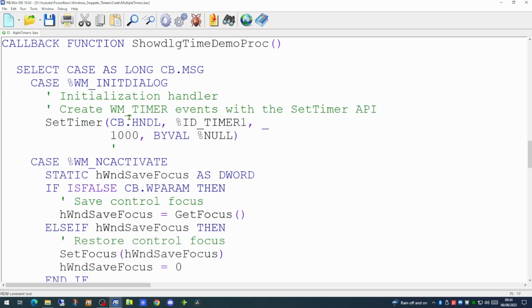We're going to use one of the Windows API calls called setTimer. This function takes a number of parameters. The first parameter is the dialog handle. The second parameter is the identifier of our timer, which we will set this constant up in a moment. The next parameter, currently sitting at 1000, is how often this timer will actually trigger. This is set in milliseconds, so 1000 milliseconds is a single second. So this timer is going to trigger every second.